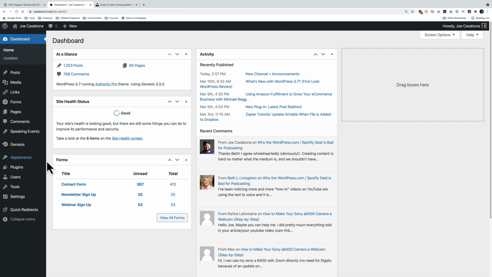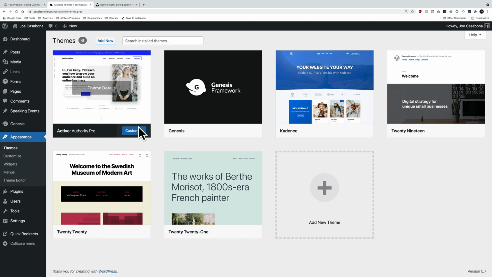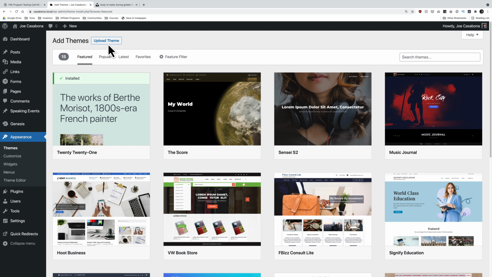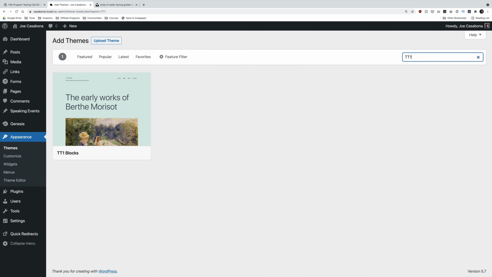But there's a couple of things that we need to do first. We need a theme that supports full site editing. And while 2021 is the current default theme in WordPress, full site editing is not rolled out for that yet. So there is a fork of that theme called TT1 Blocks that does support full site editing. And we will install that and activate it.